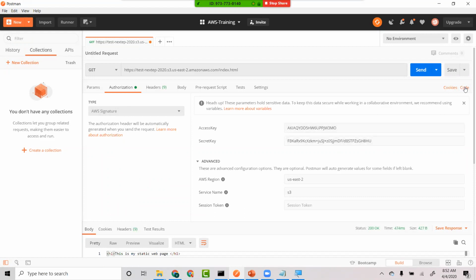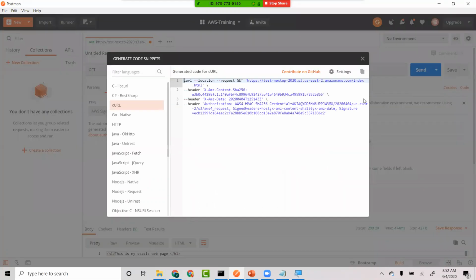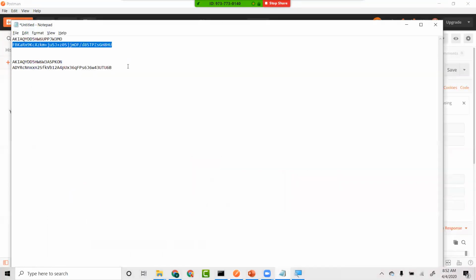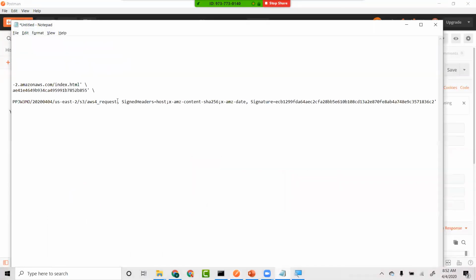Click on this code here in Postman, and then I will copy this. This is a curl command. This is what it generates under the hood. So take a look at this curl command.